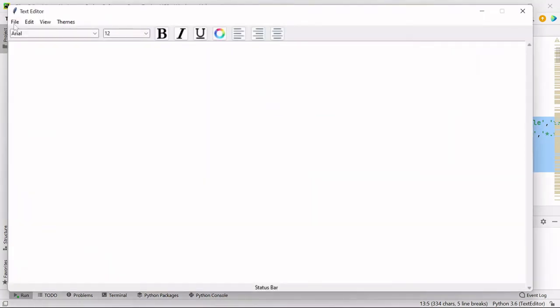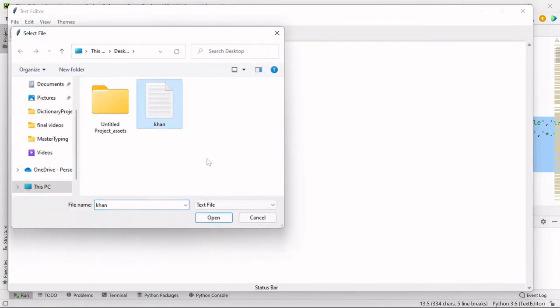Okay, so there can be two scenarios. If the file is new, suppose I type some text here, this is a new file, and I click on the save button, what I want is a save as dialog box to appear, where we will mention the file name, and once we click on save, this data should be inserted in that particular file.